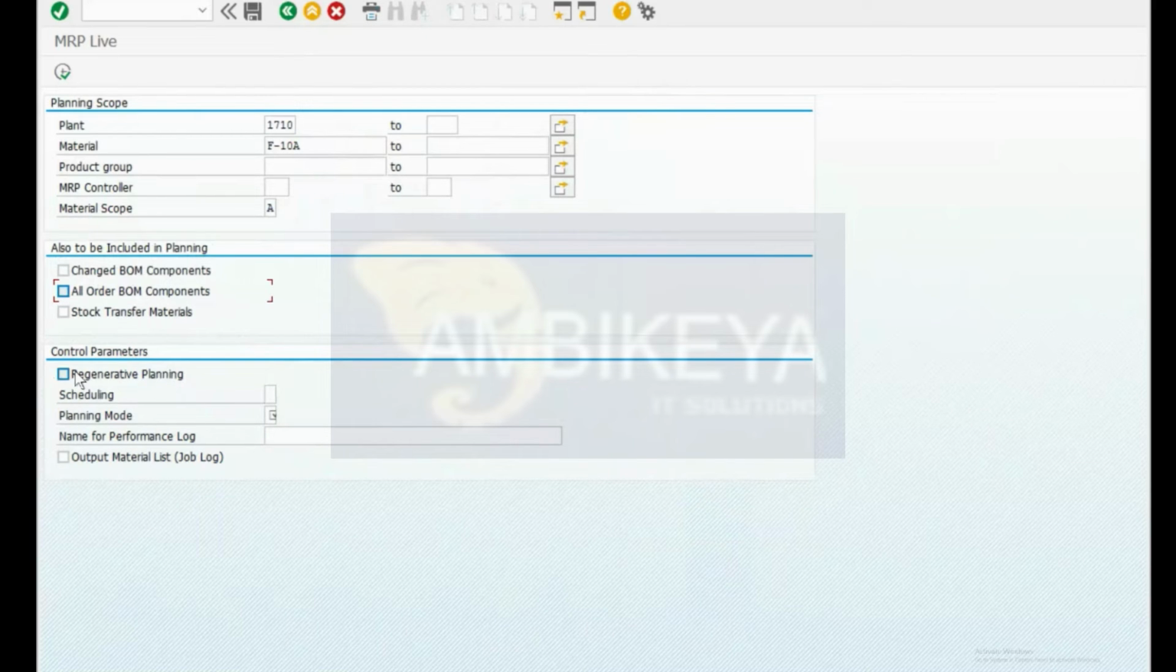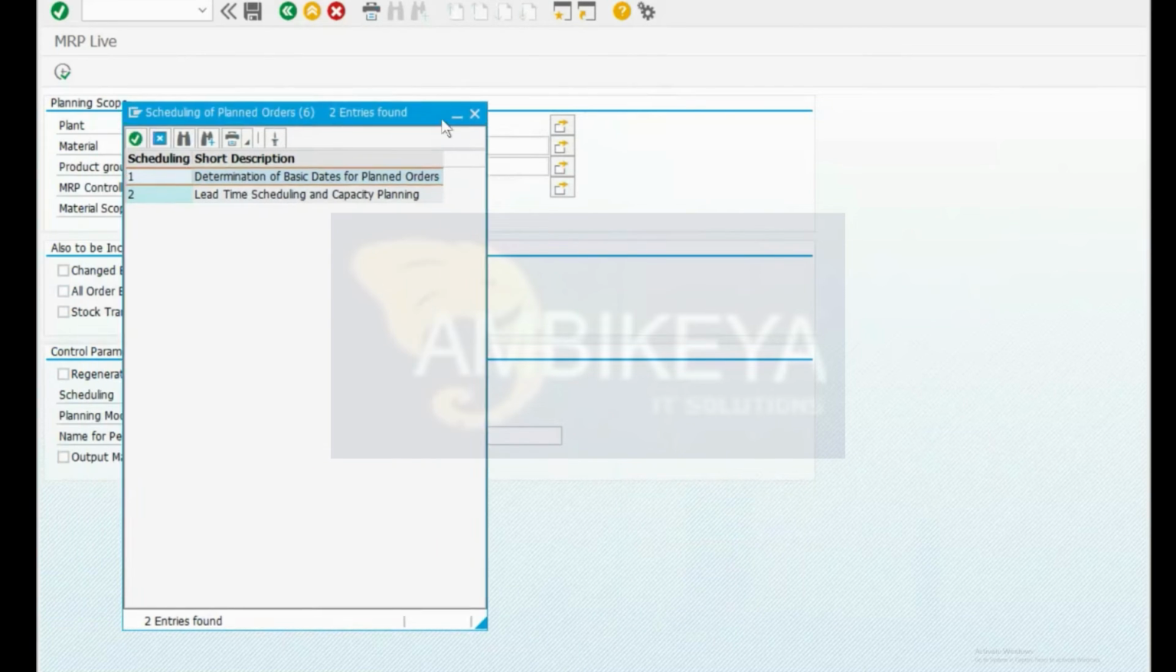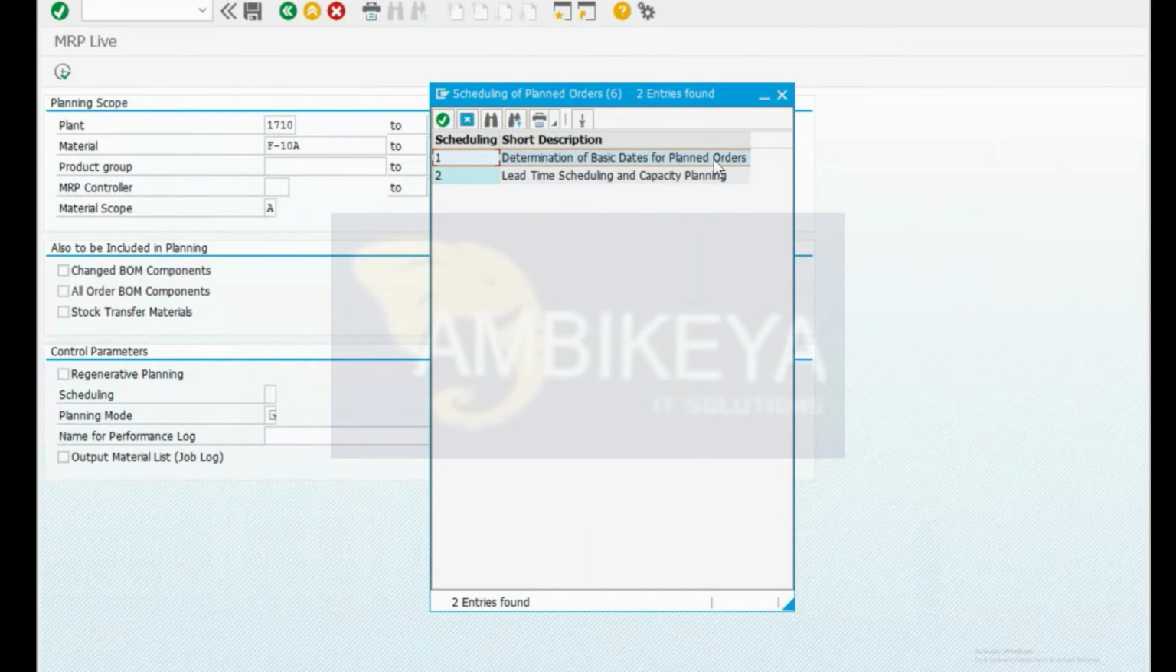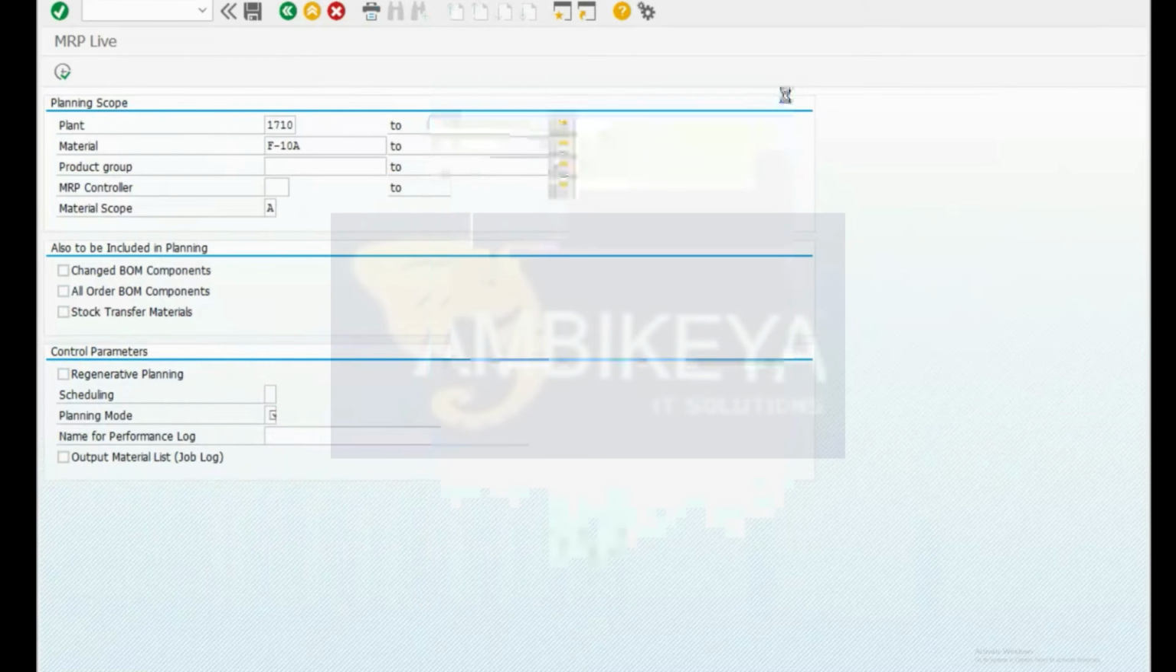And the control parameter called regenerative planning will reproduce all planned materials again. Scheduling, there are a couple of options: determination of basic dates for planned orders, lead time scheduling in the capacity planning. So how exactly do you need these parameters to be considered for this environment? What is the timeline, or what is the date range you have to consider for your planning, and how should the scheduling happen?